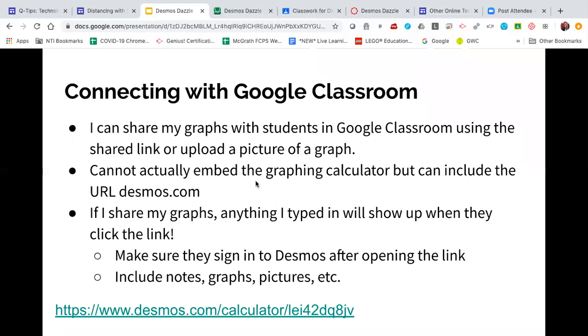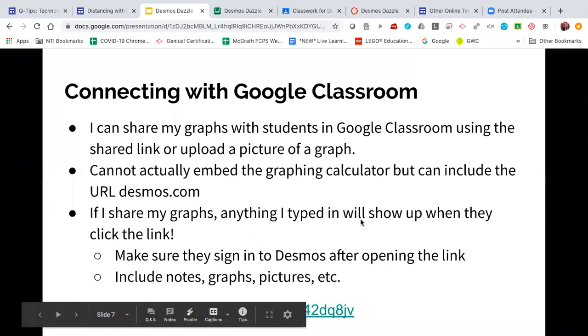You can't actually have them access the graphing calculator in Google Classroom like you can in Canvas, but you could include a URL for them to go out like desmos.com, or you can actually share your URL link to what you've started for them already. So if I share a graph that I made as a teacher, anything I typed will show up when they click the link. Just again, make sure they've signed in to Desmos, but you can also then include notes and graph and pictures. So here's an example of that.